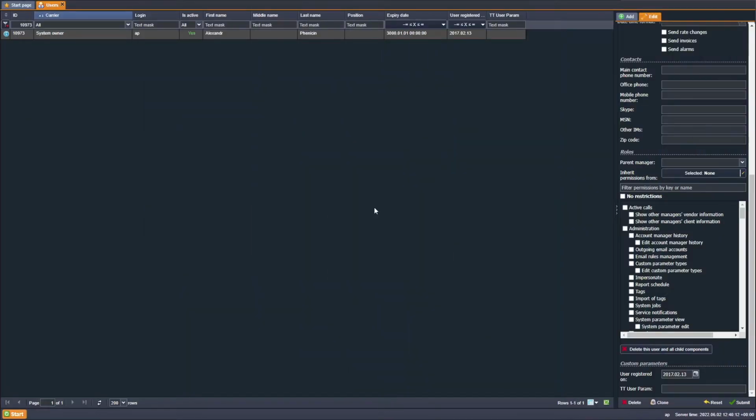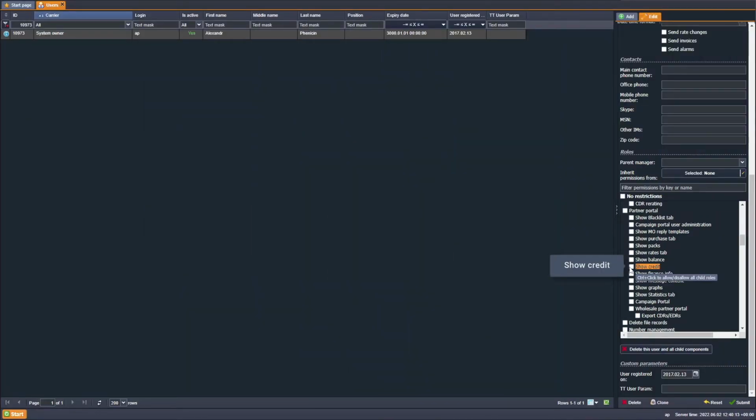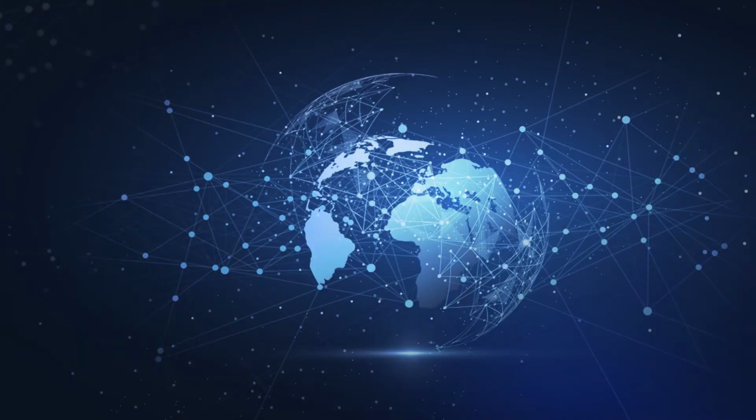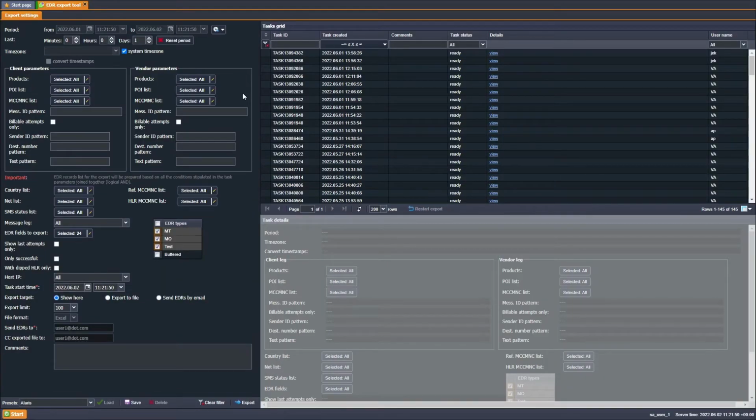The new permission, Show Credit Card, has been added to enable hiding the client credit limit configured in agreements. Saving of the selected period type, for example, the last 24 hours, has been added to presets.